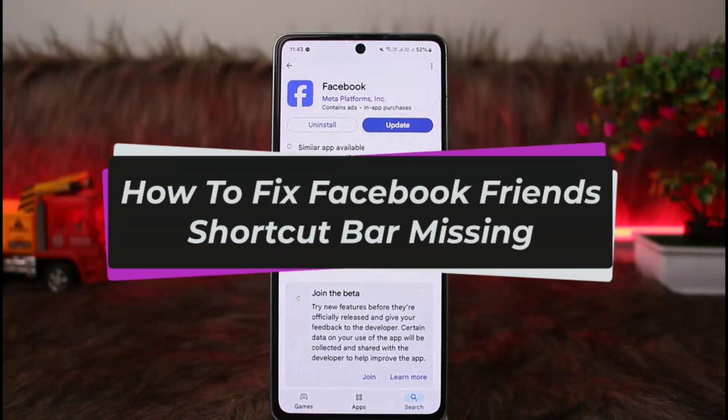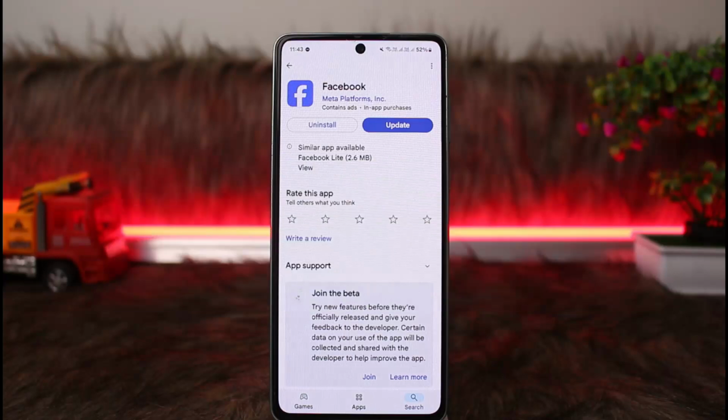How to fix Facebook Friends shortcut bar missing error on Facebook app.